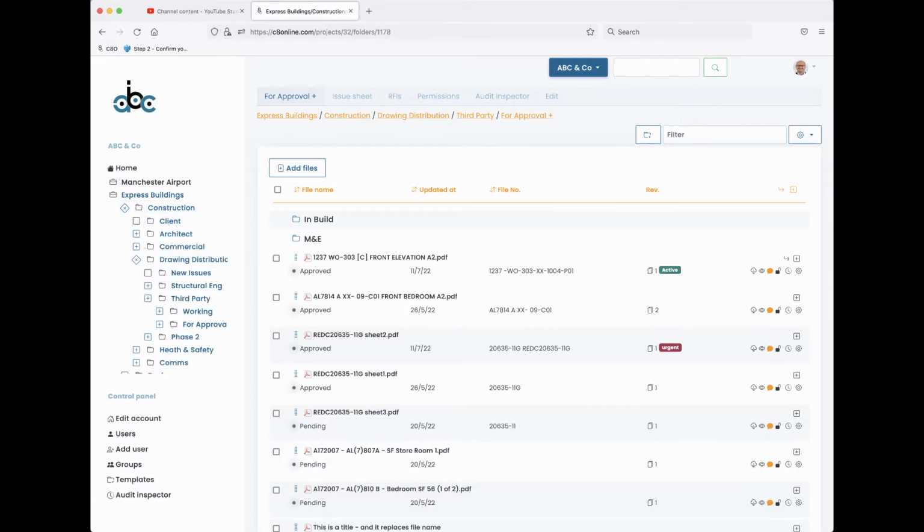So here I've gone into my project called Express Buildings. I'm down into Drawing Distribution. I'm further down into Third Party and into a folder called For Approval. You can see that I've still got two other folders below this called In Build and M&E, and I can also see those folders here. I could click on either of these options here to navigate down to those folders, but I'm going to stay in this For Approval folder for the time being.